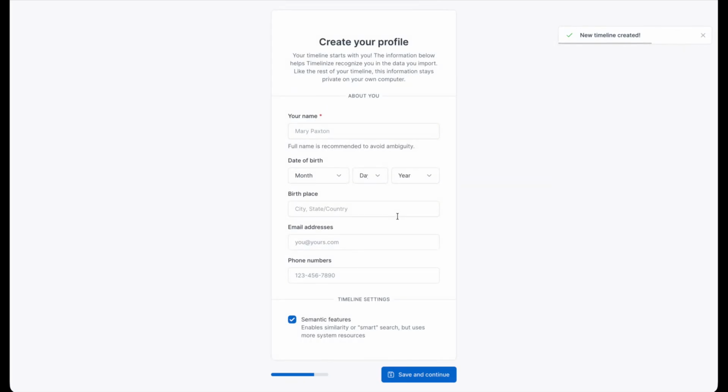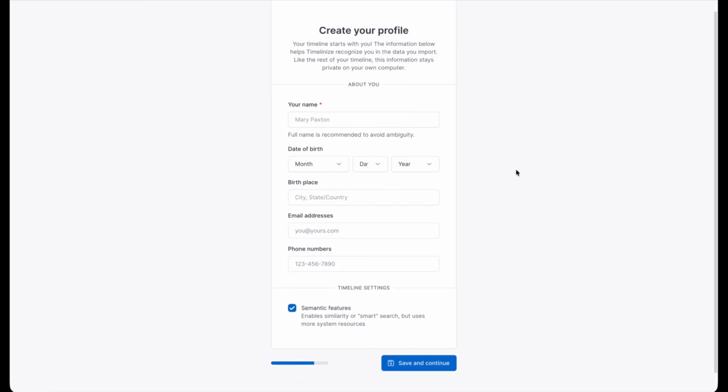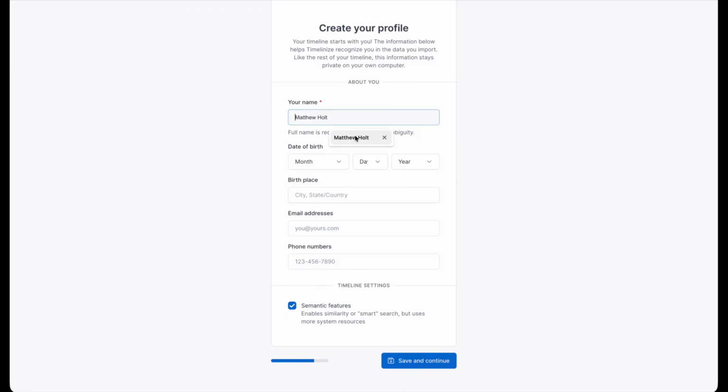I'll create that. And it's going to ask me to create a profile. This is because Timelinize is entity aware. It knows who is associated with the data that it's importing, and keeps track of that. So you can import data from multiple people and it will keep that all separate. And it wants to know who you are in this data. So I'll just fill this out here.